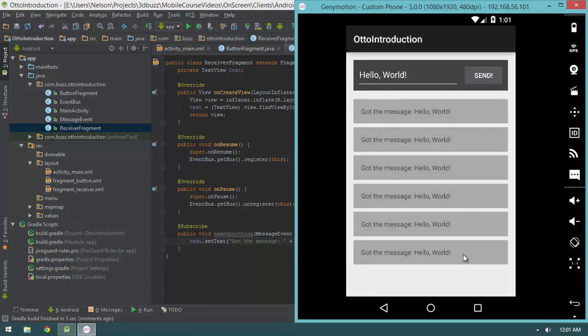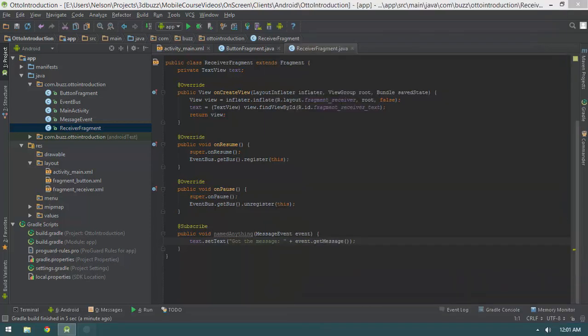All of these objects receive this message without having any explicit knowledge of this particular fragment. And it's not just fragments. I mean, so that's pretty exciting. We can do that. Our communication is decoupled.